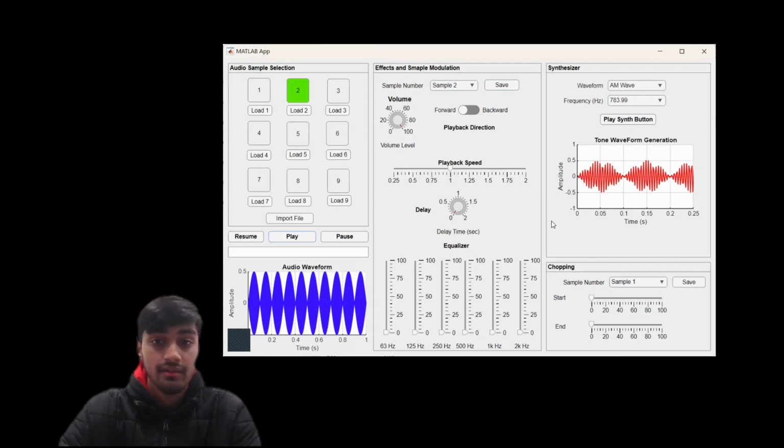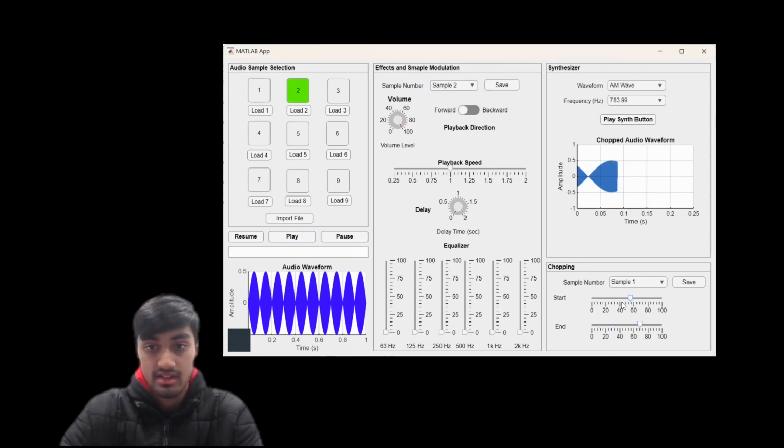So the next responsibility I had was the chopping of the audio. And over here you can see we have a slider for start and end, which basically means the user can select which part of the audio they want to play and only play that part. So for example, we can have the end be here and we can have the start be here.